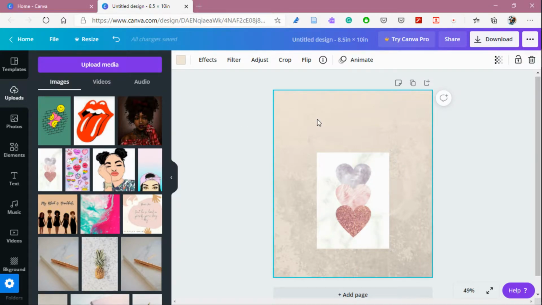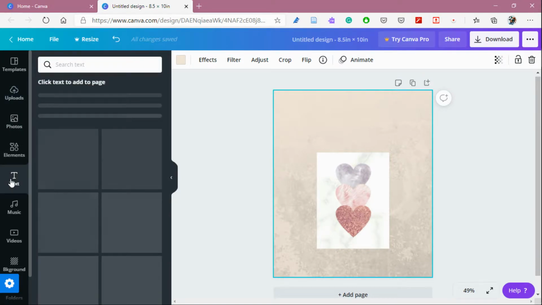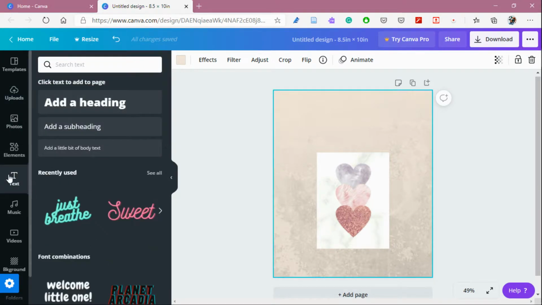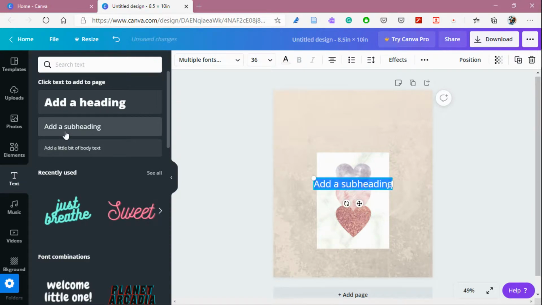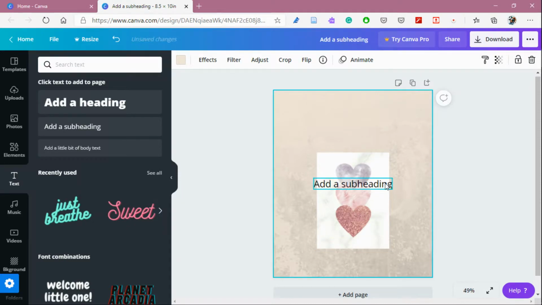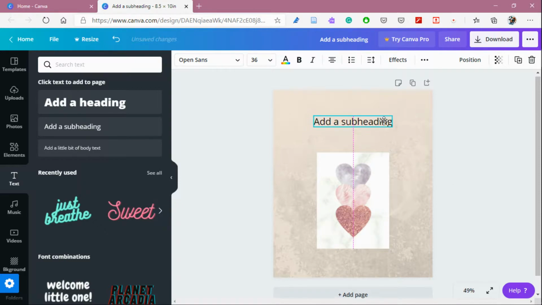And then the next thing I have to do is to name my journal. So I click on the text bar and I go to add subheading. You simply pull it to the top, and once it's at the top, you simply rename it to whatever name you want.